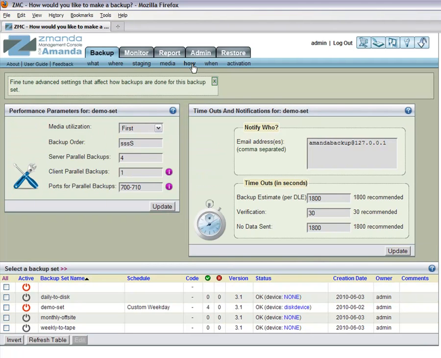On the Backup How tab, you have some performance-related parameters that you can set, including how many different servers can be backed up at the same time. And then you also have some timeouts that you can set and an email address. This email address gets a notification once the backup has finished running. So it'll give you some statistics about how the backup ran and things like that. If you have multiple email addresses that you want notified, then you can go ahead and enter multiple email addresses separated by commas, and those will all get notifications upon completion of the backup.